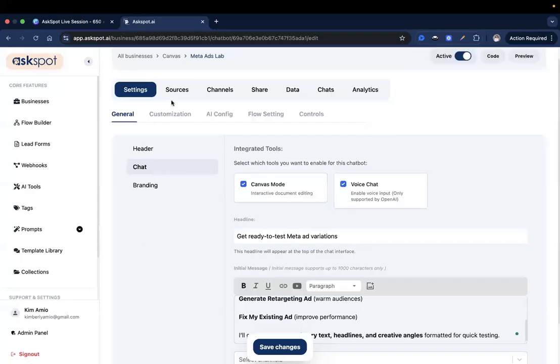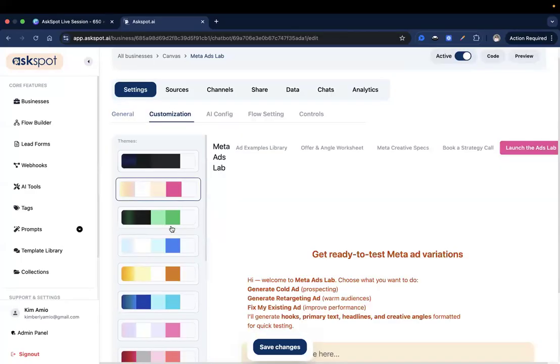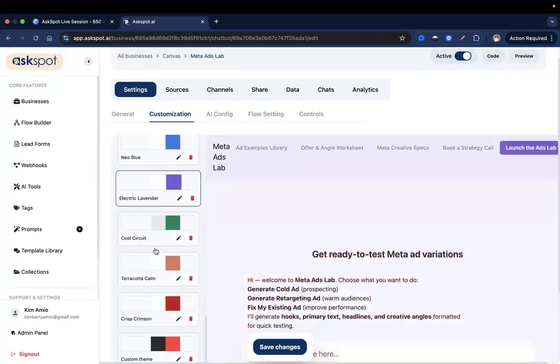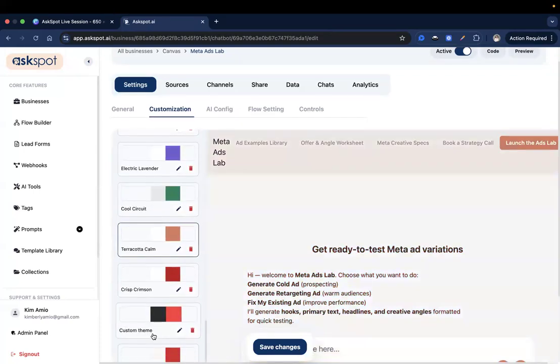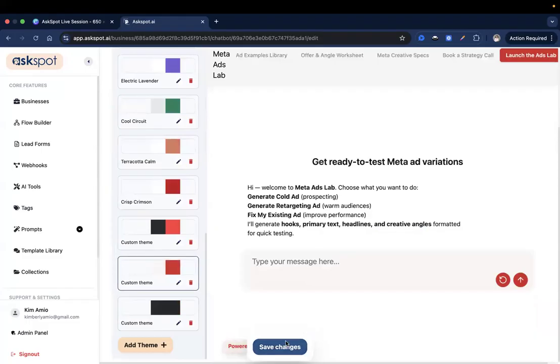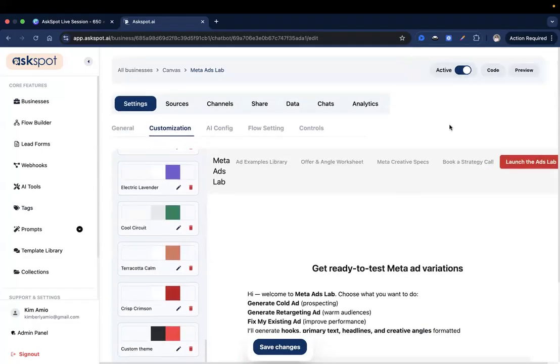Now, let me just go to customization and select the theme for this. I think for this one, let's use a lighter theme. There you go. Awesome. Great. I think this looks great for this specific type of canvas.